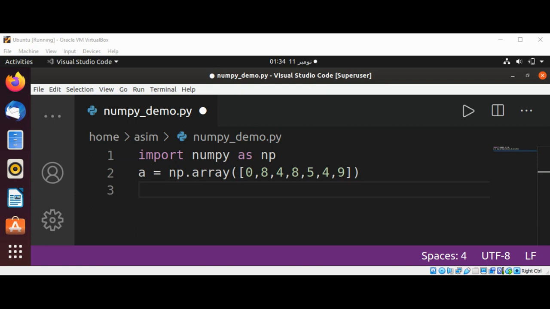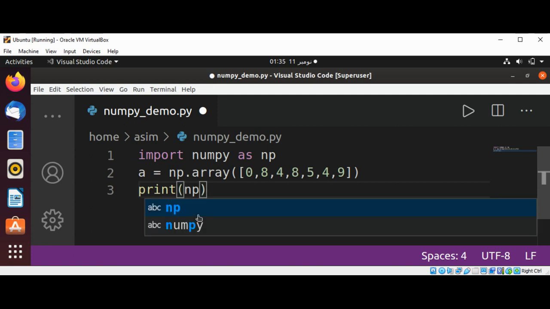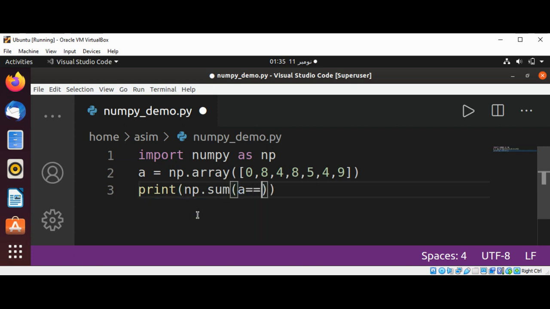and now we can count how many times our 8 occurs. So we are going to also print np dot sum and a double equal to 8.